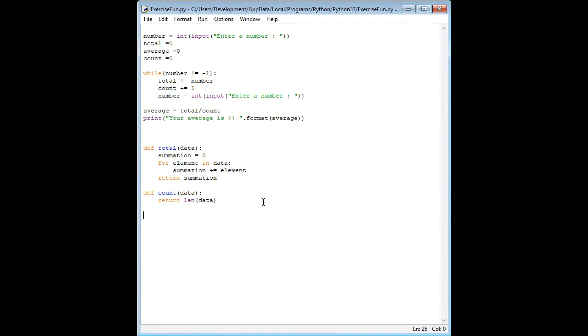Cool. Great. Then the last piece: I have my total, I have my count. I need to calculate the average now, right? So what I'm going to do is define average, then pass in data. Then I'm going to say return the total. On total, I'm passing data, right? Then I'm dividing this by the count. Then for the count, I'm passing the same data. Cool. Then this average would return the actual average that we want, the sum divided by the count, right?